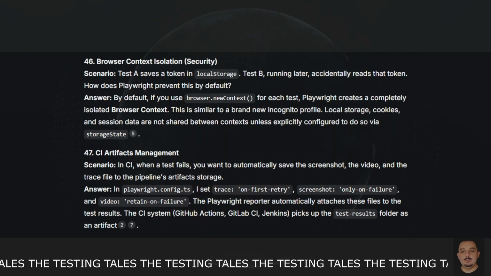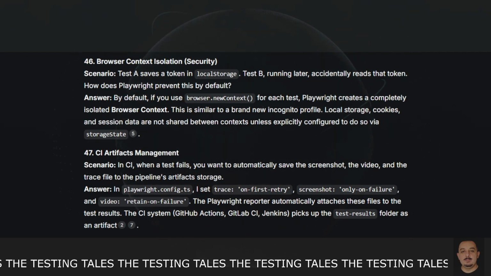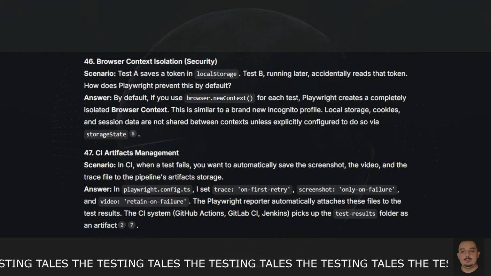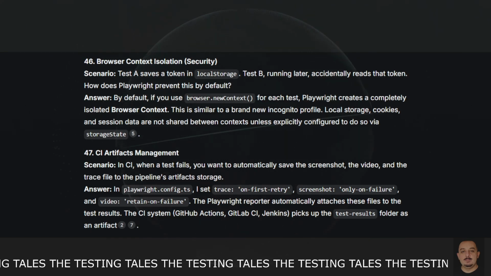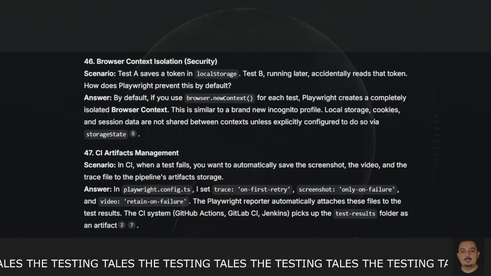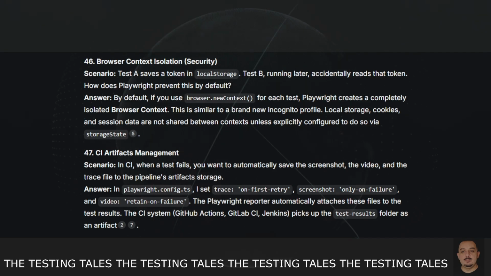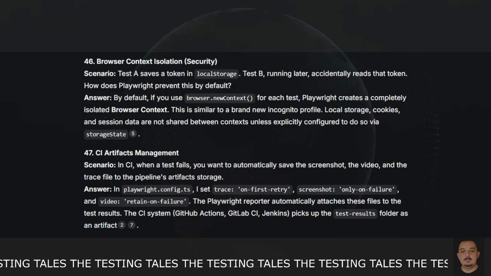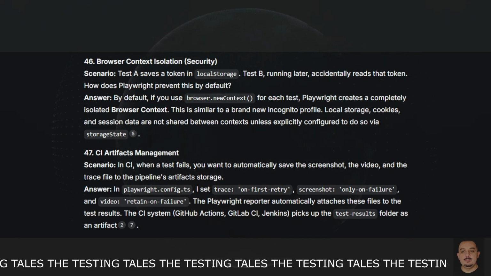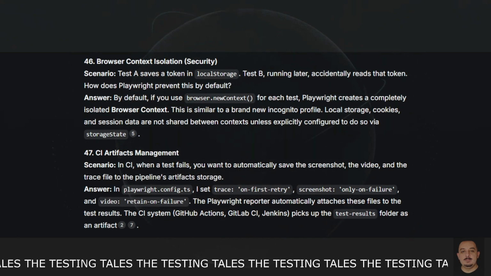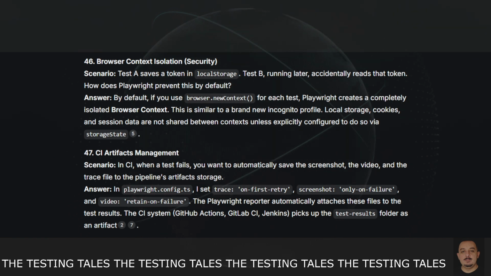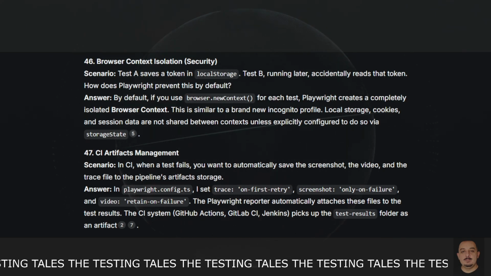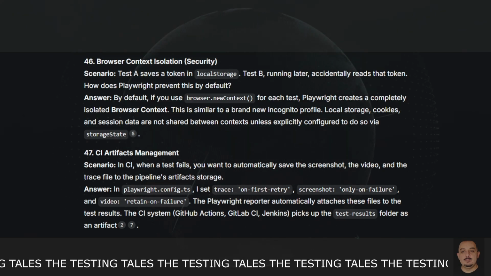CI artifacts management scenario. In CI, when a test fails, you want to automatically save the screenshot, the video, and the trace file to the pipeline's artifact storage. In playwright.config.ts, I set trace on-first-retry, screenshot only-on-failure, and video retain-on-failure. The Playwright HTML report automatically attaches these files to the test results. The CI system, GitHub Actions, GitLab CI, Jenkins, picks up the test-results folder as an artifact.